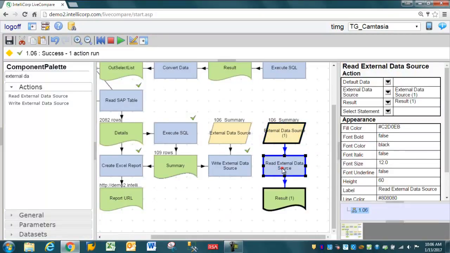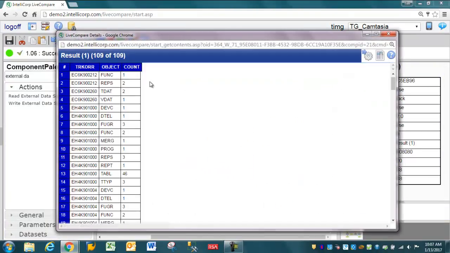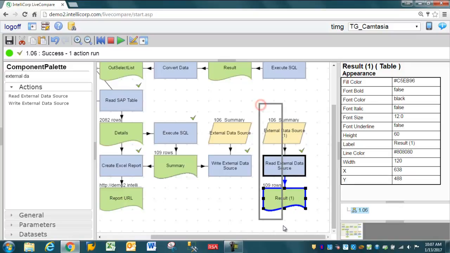And I believe that's it. Click F8 on the read. And now we have read the external data source. So this could be helpful for, you can start building a workflow just from the external data source and then have further actions to perform whatever you need to do on these records.